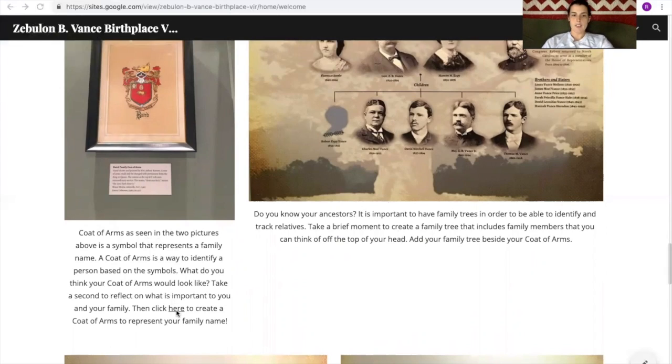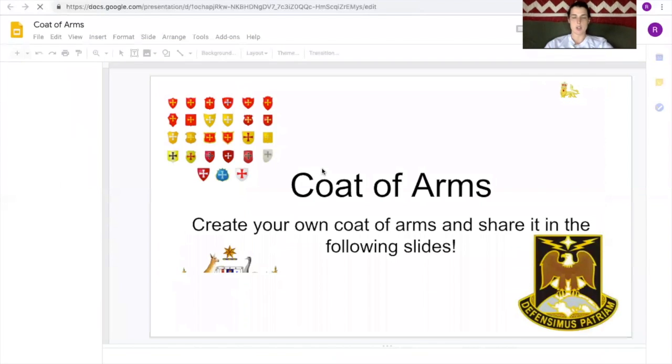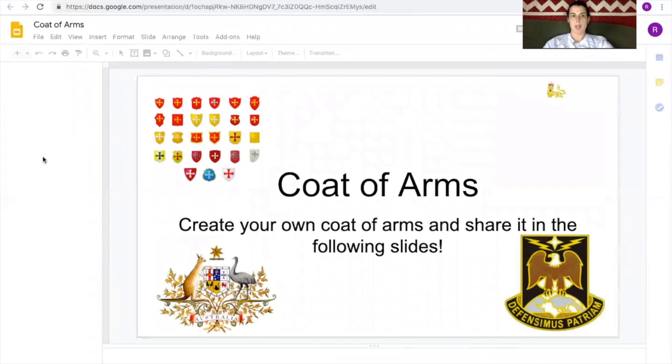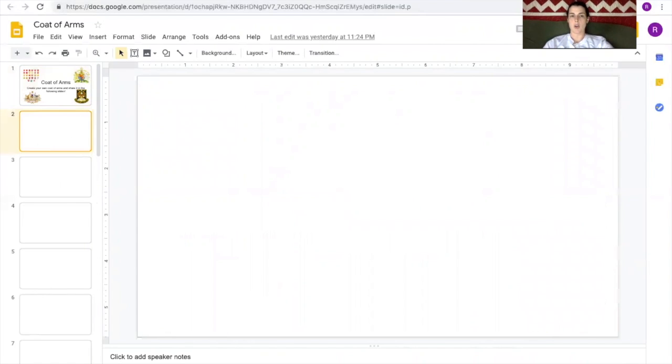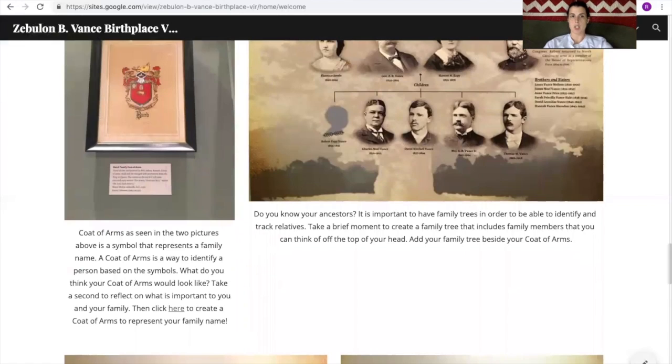Then I want you to click on this link right here, and it's going to take you to a Google slide, and you're going to come in here. You will pick one of these slides on the left side, and you're going to click create your own coat of arms that is important to you and your family, and your family name, as well as adding your family tree information.